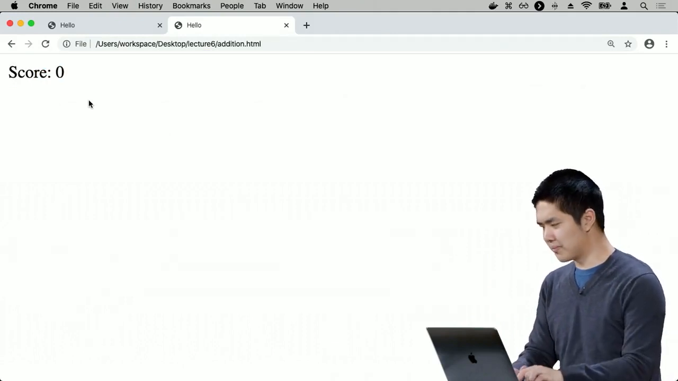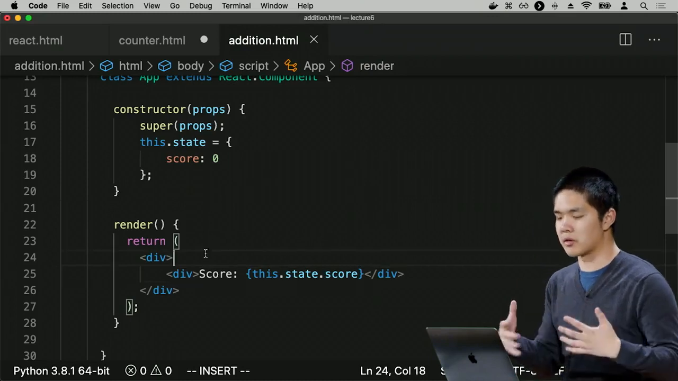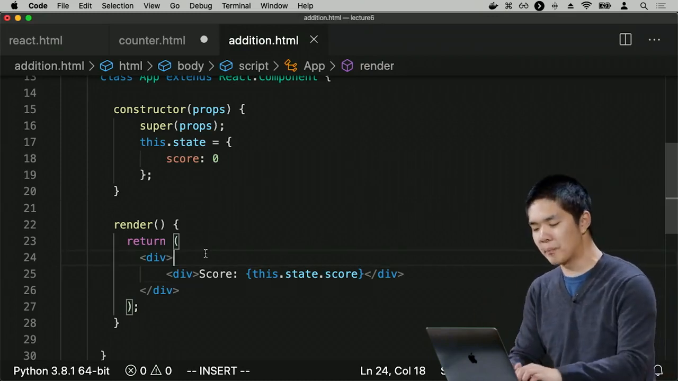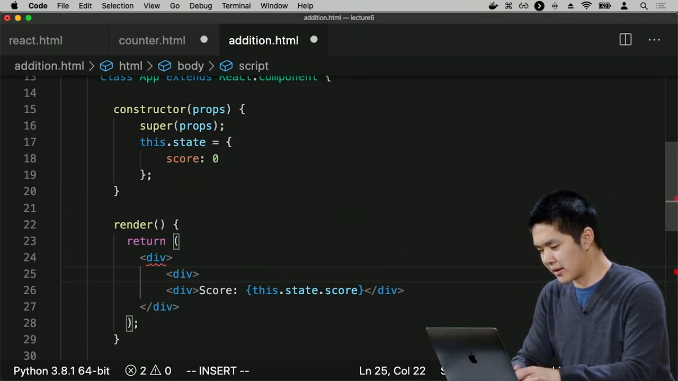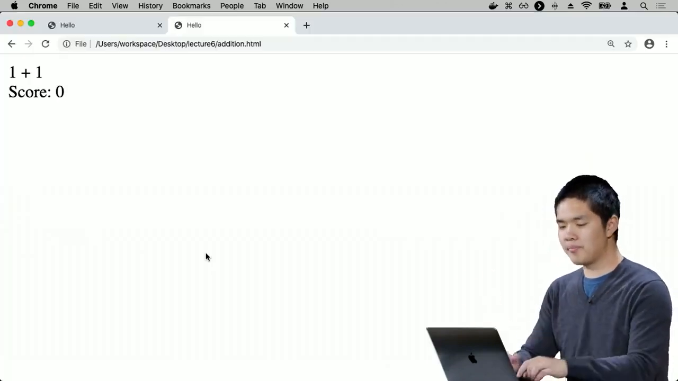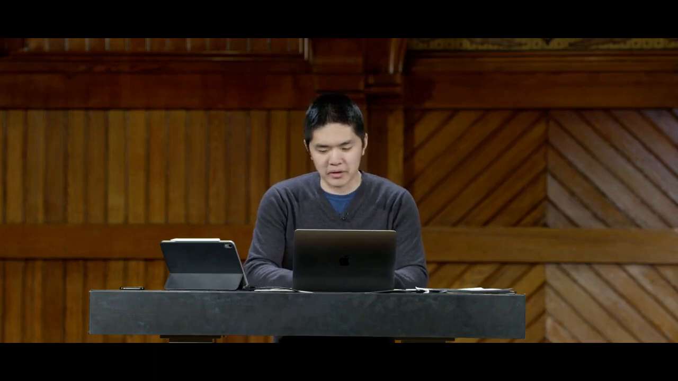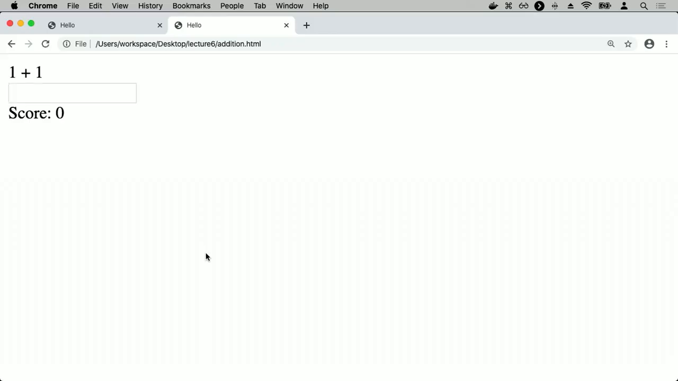So now what I'd like to do is display some sort of math problem for the user to be able to solve, because this is what I want this game to be about. So I might display a div that just says something like 1 plus 1, for example. So we'll go ahead and refresh that. All right, there's a math problem. And now I also want there to be a place where the user can type in a response. I'll just use an input field for now. Refresh the page. And all right, this is what this now looks like. We have some math equation, some input field, and then some score.